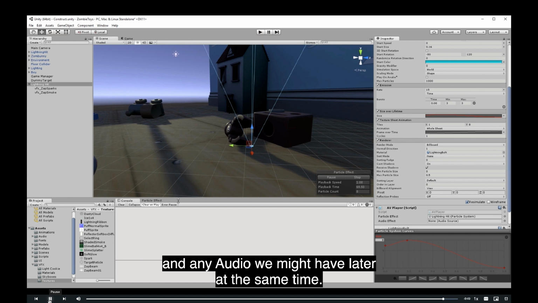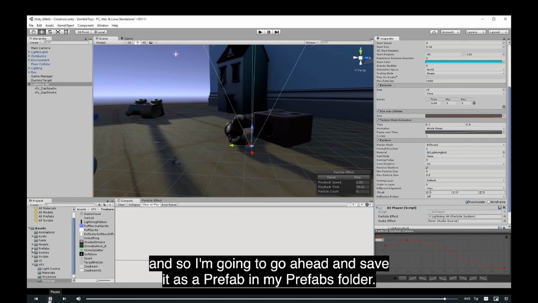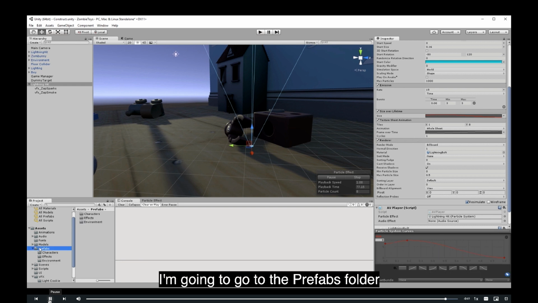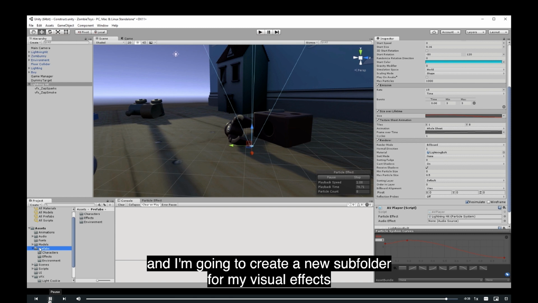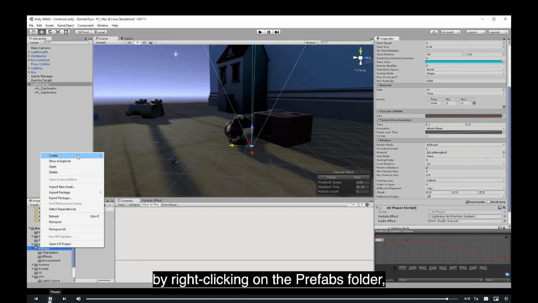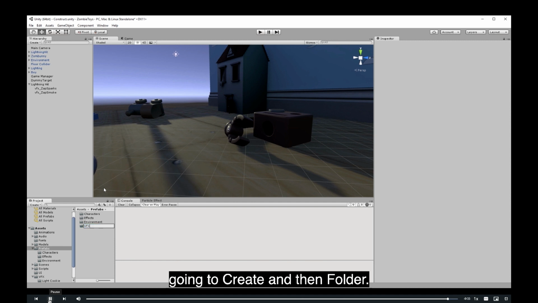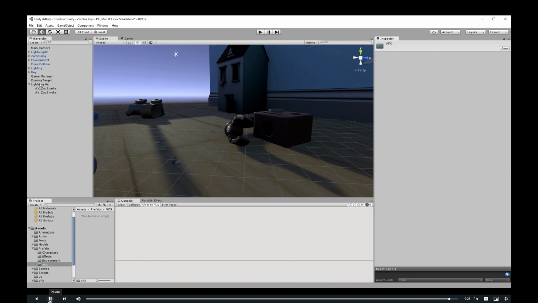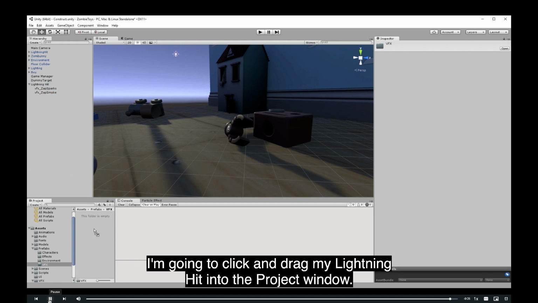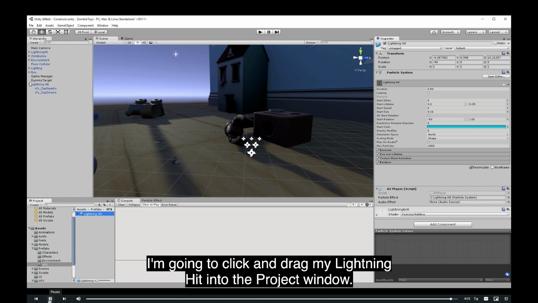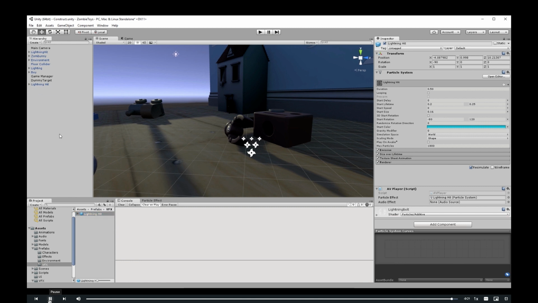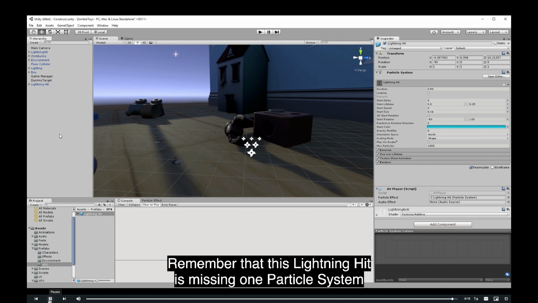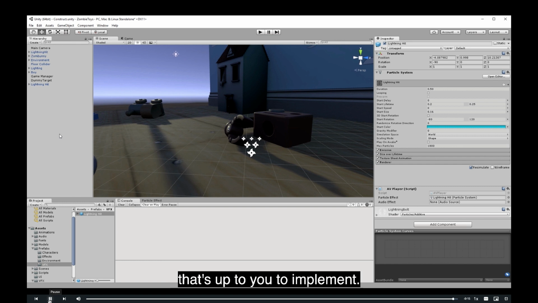Our lightning hit particle effect is now done, and so I'm going to go ahead and save it as a prefab in my prefabs folder. I'm going to go to the prefabs folder, and I'm going to create a new subfolder for my visual effects by right-clicking on the prefabs folder, going to Create, and then Folder. I'm going to name this VFX. Then inside this folder, I'm going to click and drag my lightning hit into the project window. Remember that this lightning hit is missing one particle system that's up to you to implement. In the future, that extra particle system will automatically be in this prefab for us.